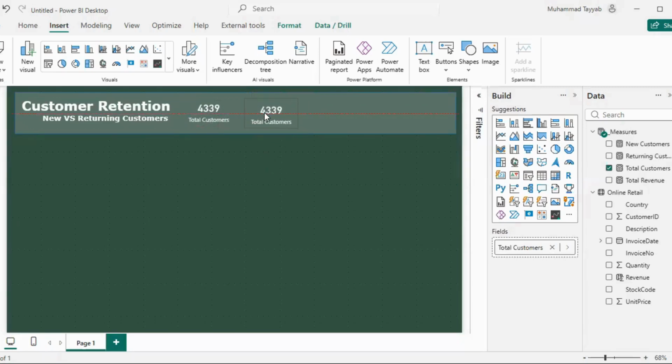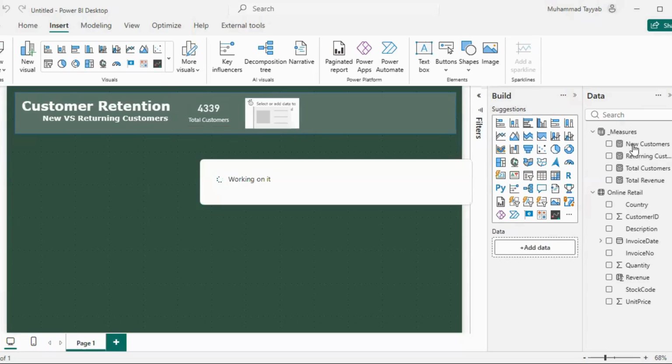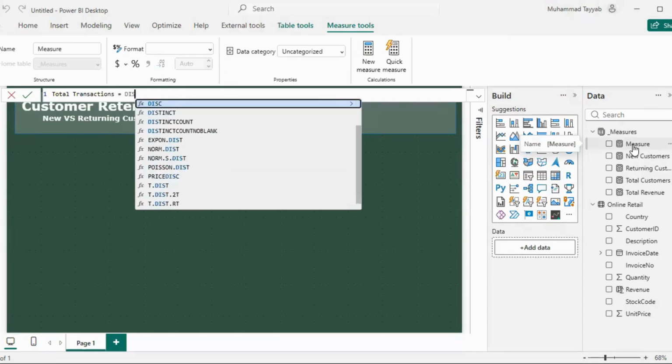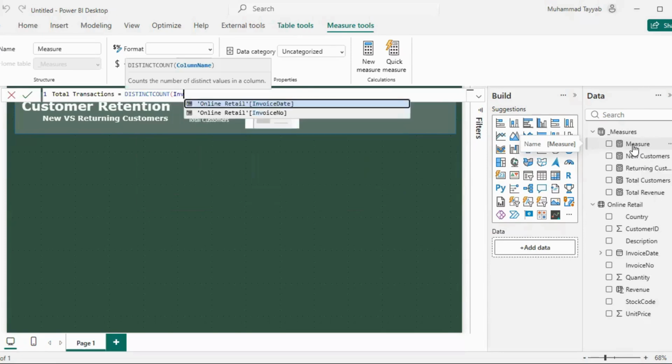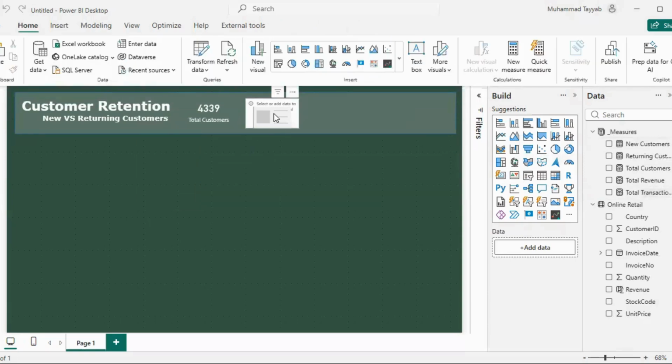So that would be the total customers. And after the total customers, we can also calculate the total transactions we have. It can be a good measure. So let's quickly calculate that. I say total transactions, and for this I would just do a distinct count of invoice number we have. So this would give us the total transactions that we have had so far.